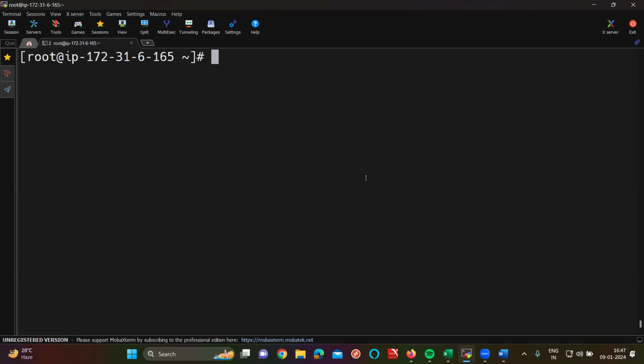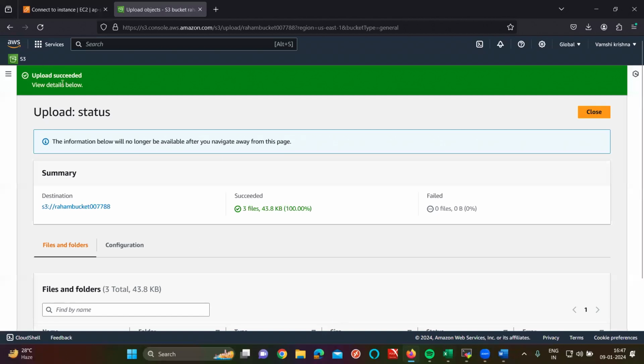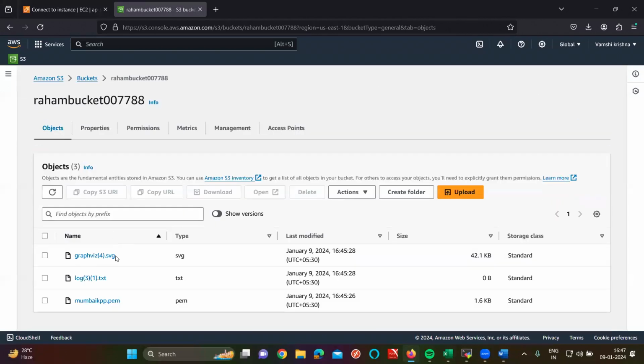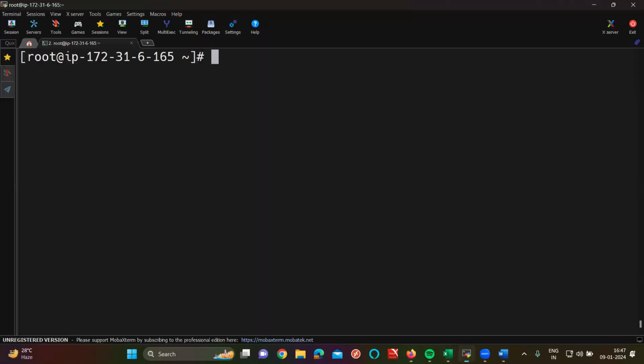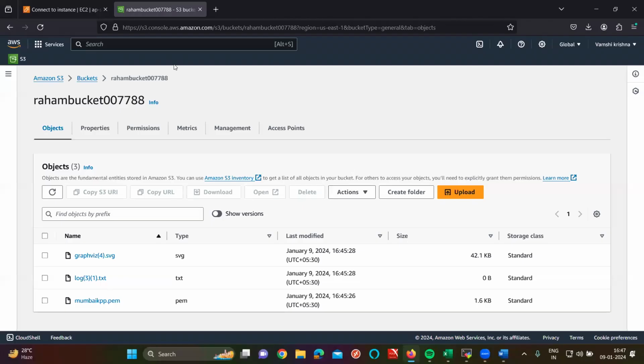Sir, in this bucket we have the file. In this bucket, you have this file I want to get to my local server. Which server? In that case, how you can give is, what is the command to copy? S3 CP, copy. I am copying an object. Where is the object? In my bucket. S3 colon slash slash. What is my bucket name here? Raham bucket 007788. So it is my bucket name, right?